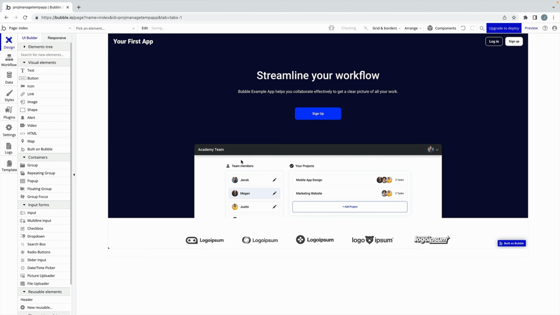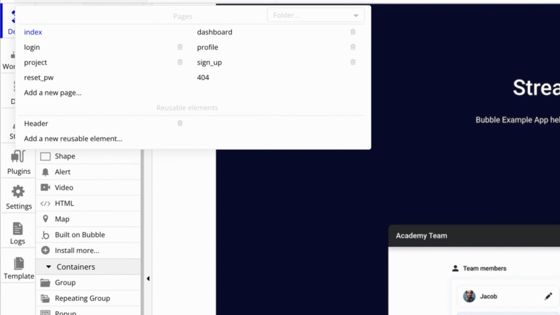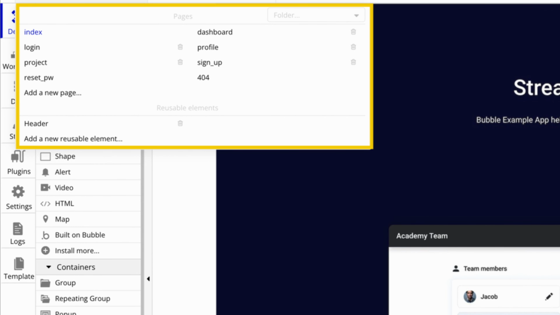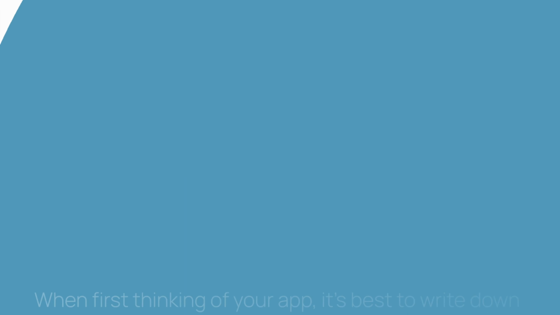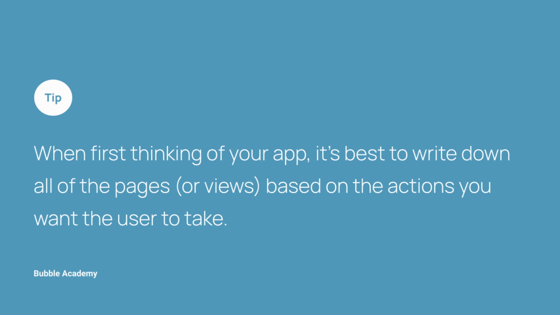Now that the app is created, let's talk about the pages included and how we think about app structure. If your app is using the template, the pages you need will already be created for you. If you're building from scratch, you can build each blank page now as we review them and then design them as we go. When first thinking of your app, it's best to think about all the pages, or views if you're building a single page app, based on the actions you want the user to take.